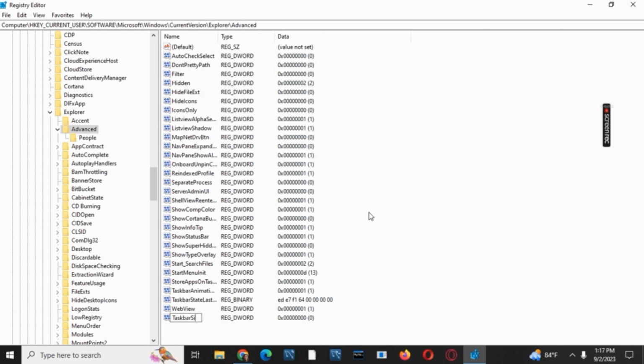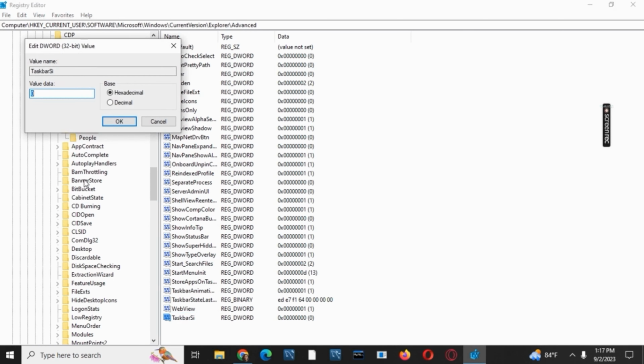Now you have to double tap on it to open it. Make sure that the value data is set to 0 and then click on OK. Now you need to restart your device to implement the resize of the taskbar.